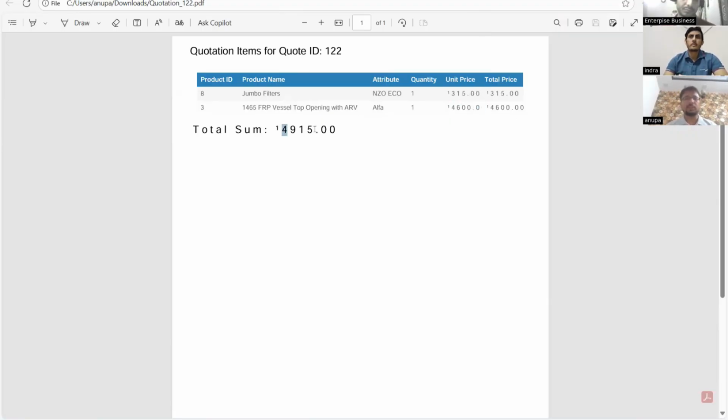And the total amount which he has to pay actually. So this is the agreed amount which the customer is going to pay if we are going to go ahead with the order. Now this will be shared across with the customer. Maybe you can download the PDF and share it in WhatsApp, or maybe you can directly send out a mail.